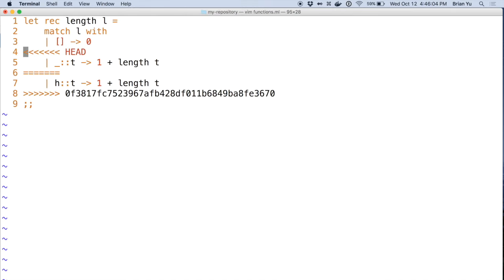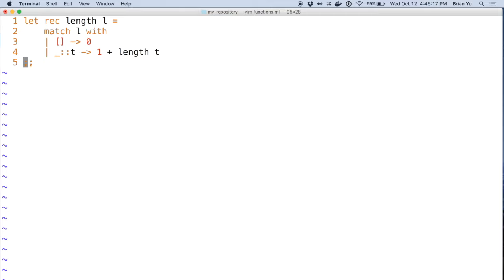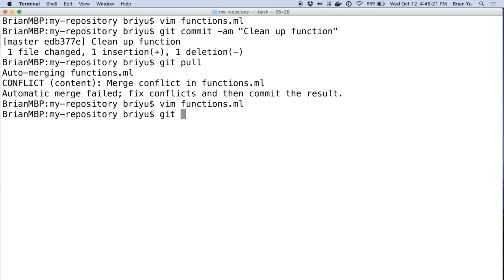Notice the conflict markers. Everything in the top half of the conflict area is my version of the code. Everything in the bottom half is the conflicting version. And that sequence of random numbers just identifies which commit I'm conflicting with. To resolve the merge conflict, I just need to get rid of the conflict markers and get rid of the version of the code I don't want. Then I can commit my changes and push them. And now I've resolved the merge conflict.